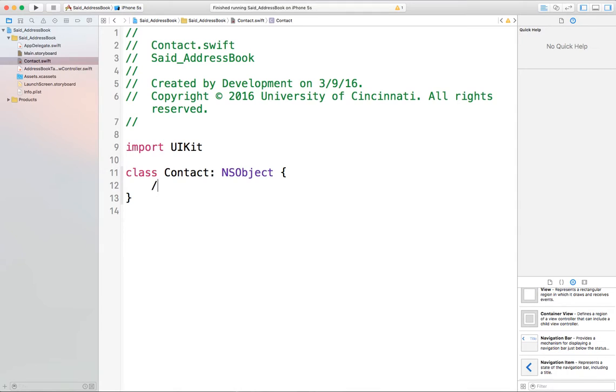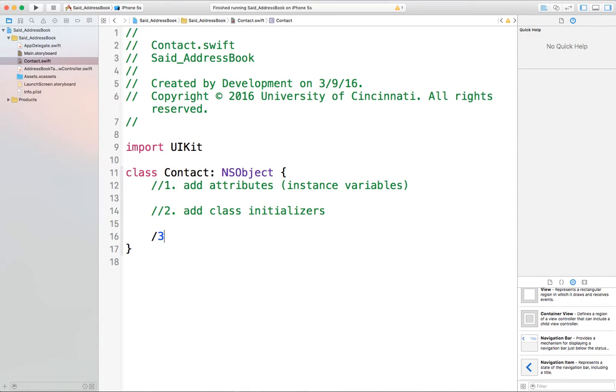So what we need in the class is to add attributes. We also call them instance variables, or variables with the class scope, and then add class initializers, then add tasks or functions. We are going to add attributes and an initializer, and then we'll add tasks and functions in the extra credit parts. So we have 3 attributes to add.